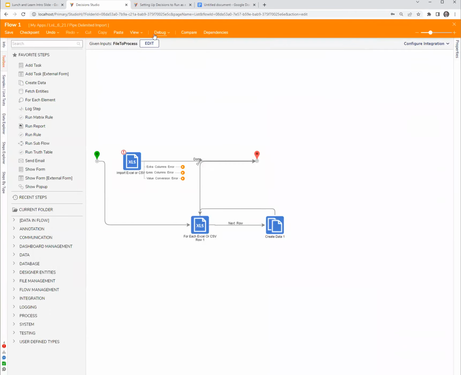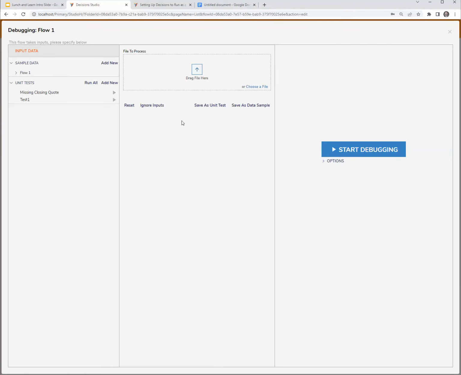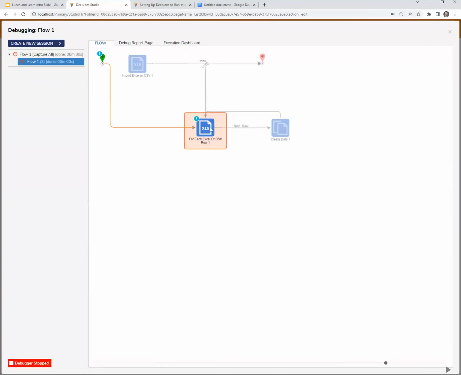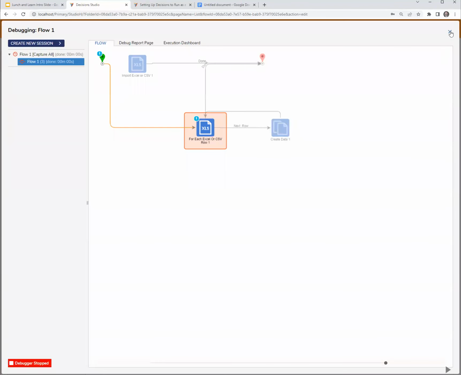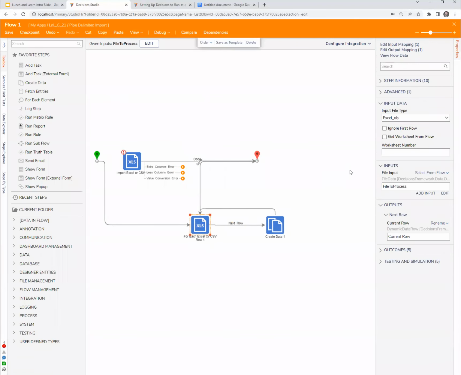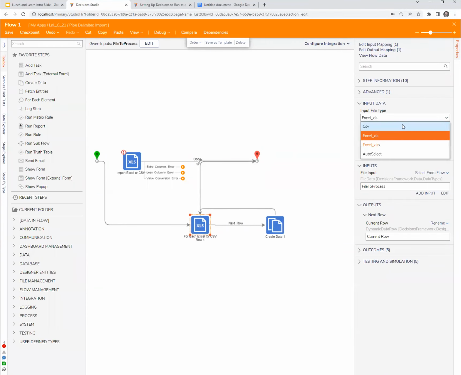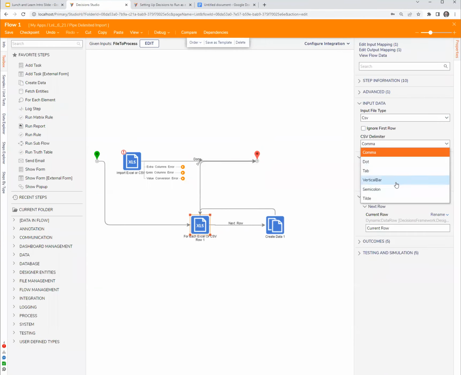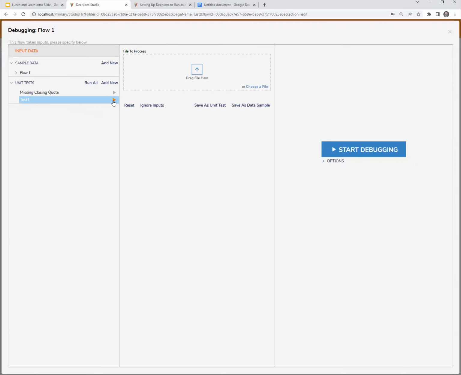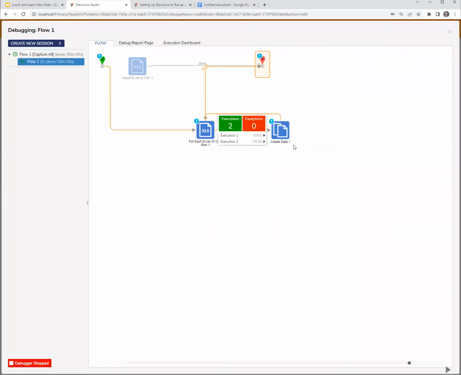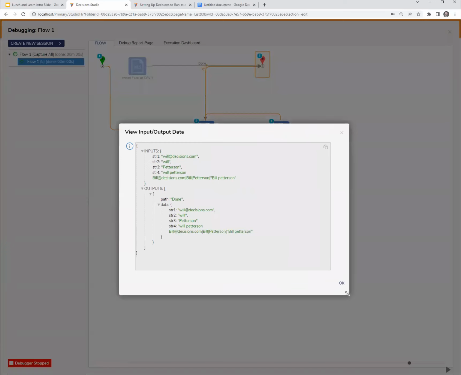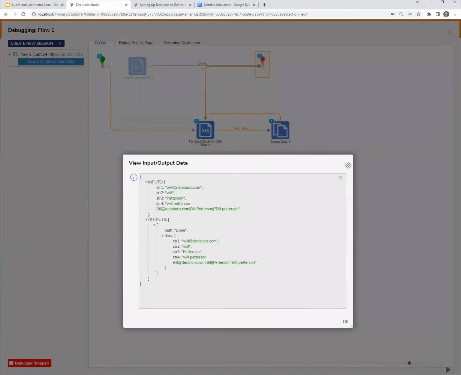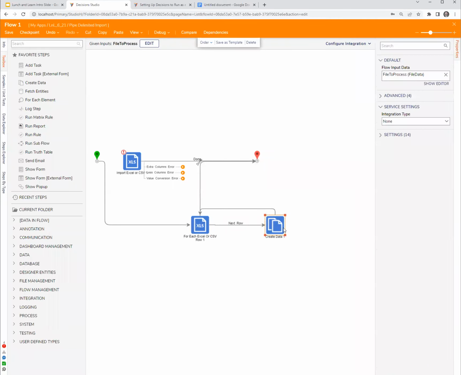Okay. And let me debug this. I'll use closing quote again. Error is could not be loaded. Oh, that's right. This probably the step won't. CSV. Common delimiter. Okay. Vertical bar. Debug. Closing quote. There we go. So let me look at the input data. And this assumes one quote.